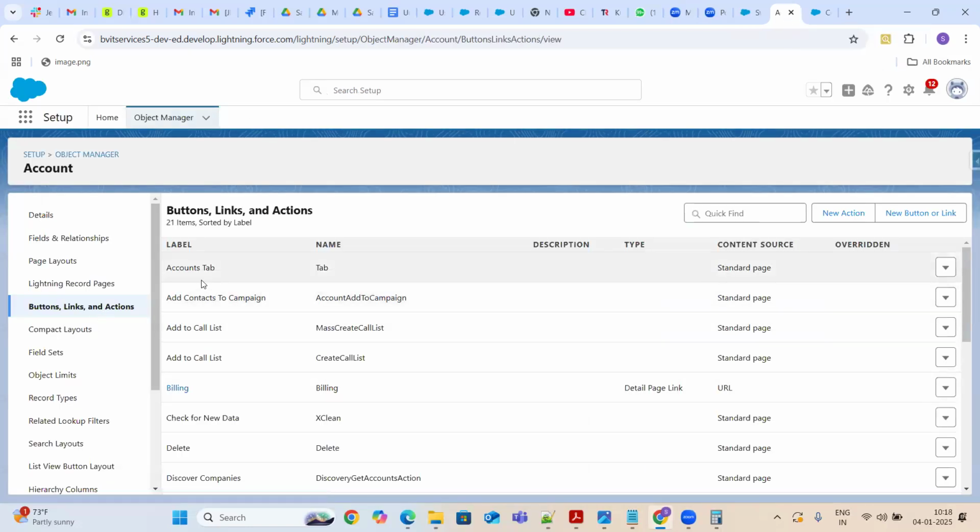Here you will be seeing all the buttons and their source. Like the Accounts tab, it's just a tab and it's a standard page. Okay. And Billing is something like that. There is a link on the URL. So this is something like that. It's just a URL field and which is present on the detail page links.